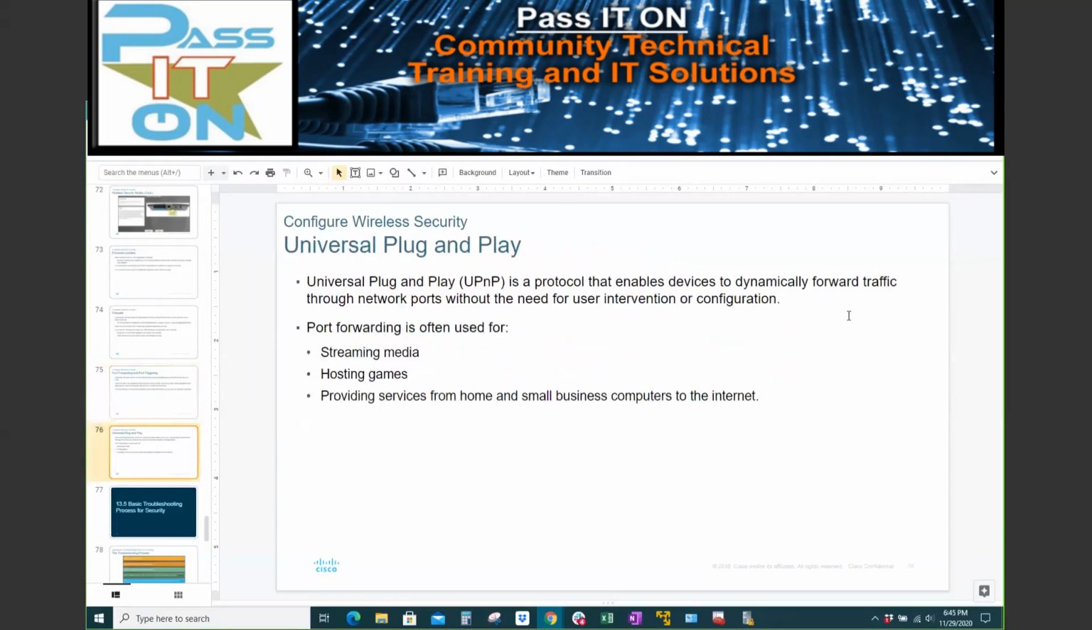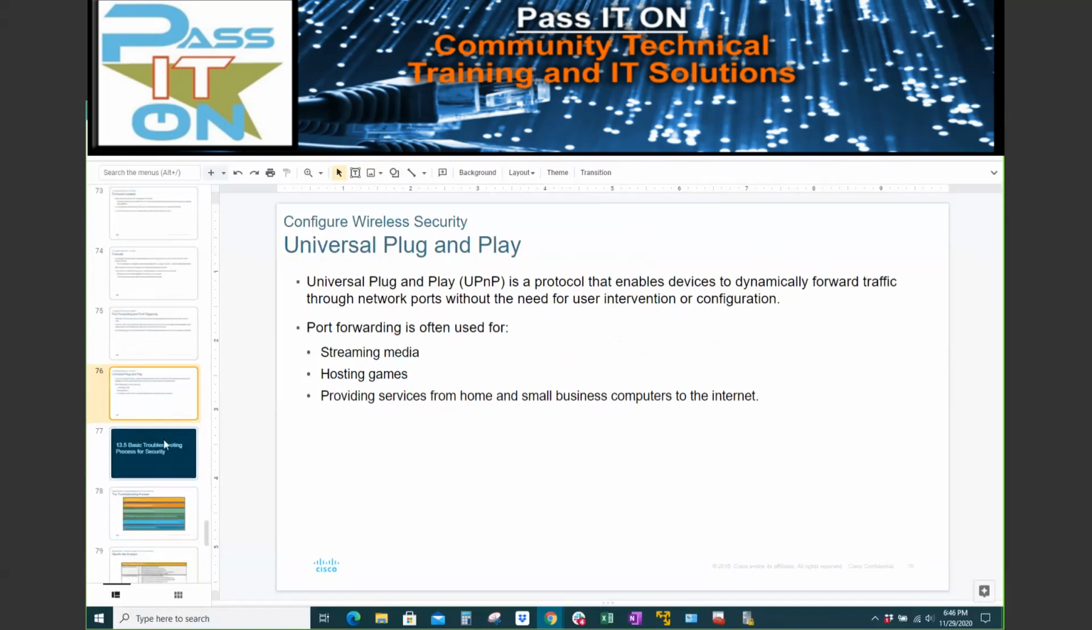And then universal plug and play means that you just plug something in and it automatically works. This is the type of feature that you want to turn off because you don't want anybody just plugging things in and having them automatically work. In some areas where that might be effective to disable that will be in reference to port forwarding, for things like streaming media, game hosting, and providing services to other small business devices. We don't necessarily want them self-configuring, or if you do allow them to self-configure, you disable that, sort of like WPS, you disable that feature after you use it.